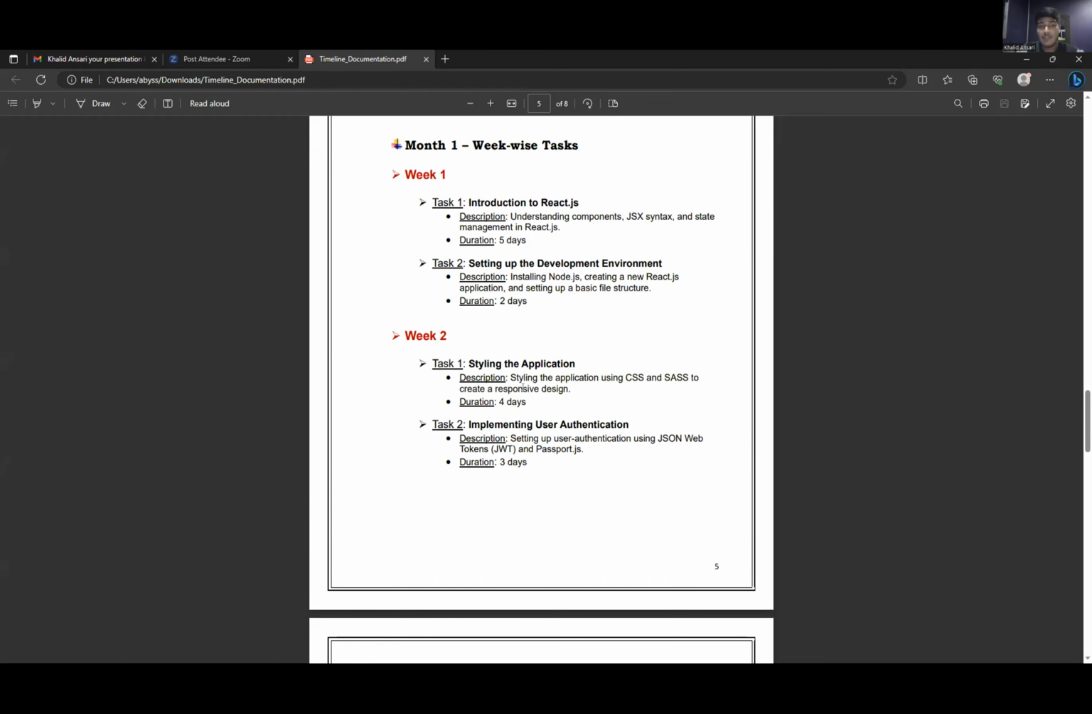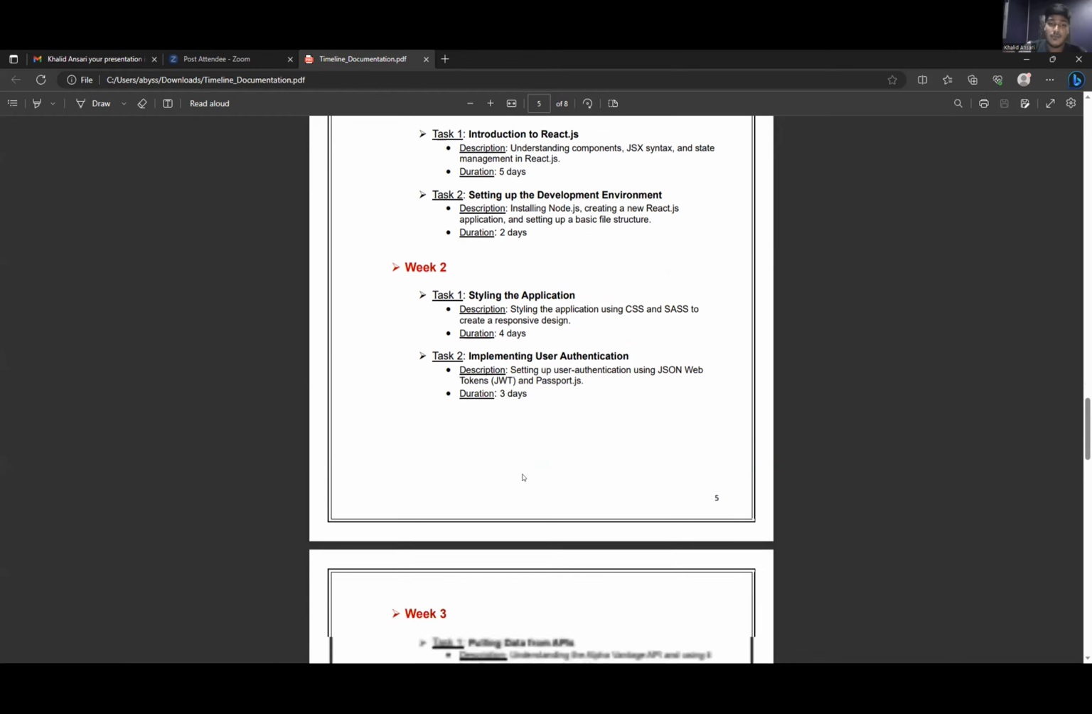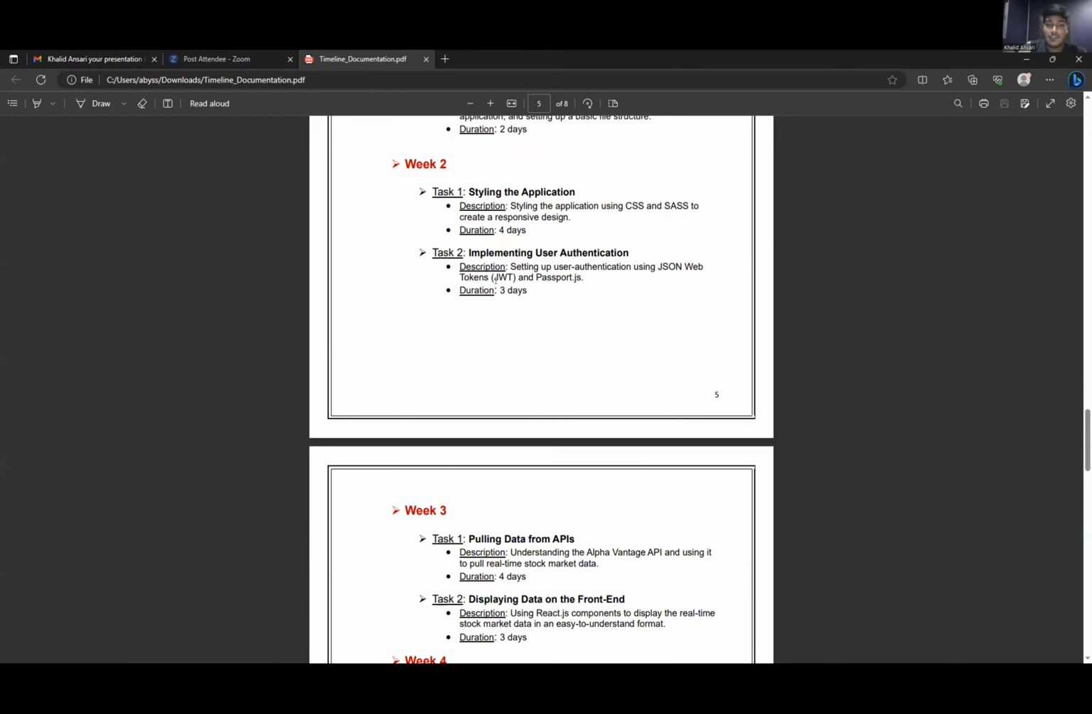In week 2, we have styling the application and implementing user authentication. We style the application using CSS and SASS to create a responsive design. And to implement user authentication, we use JSON Web Tokens and Passport.js. The duration given is 3 days for that.